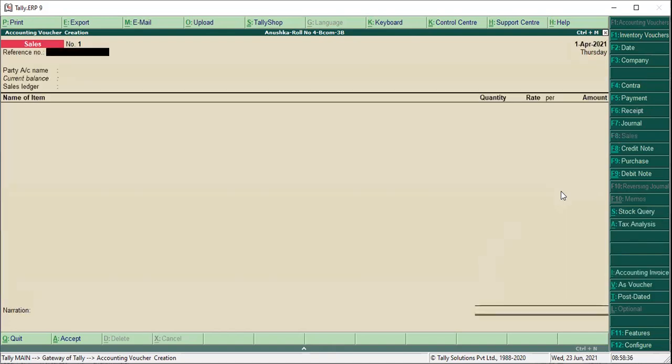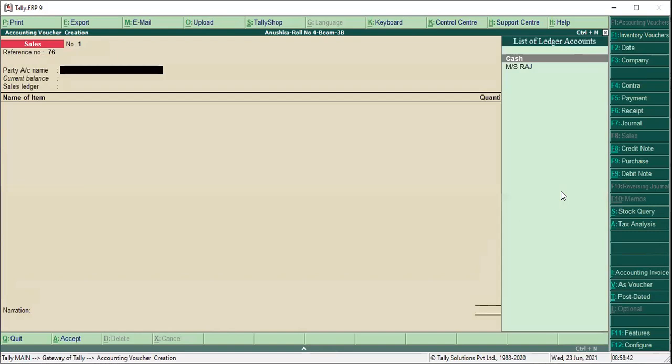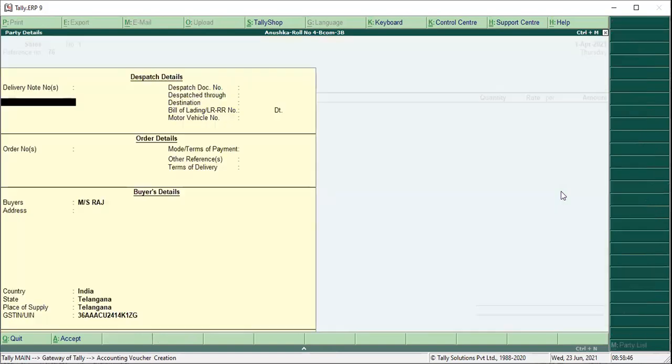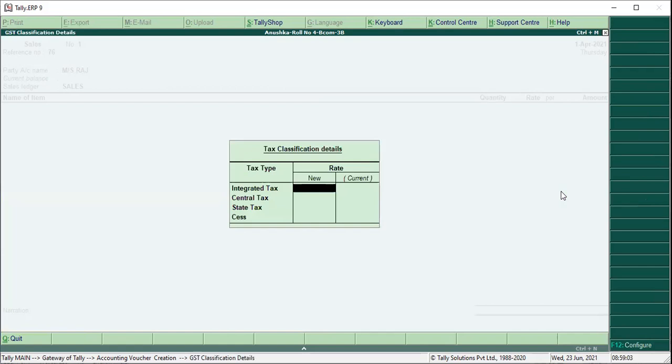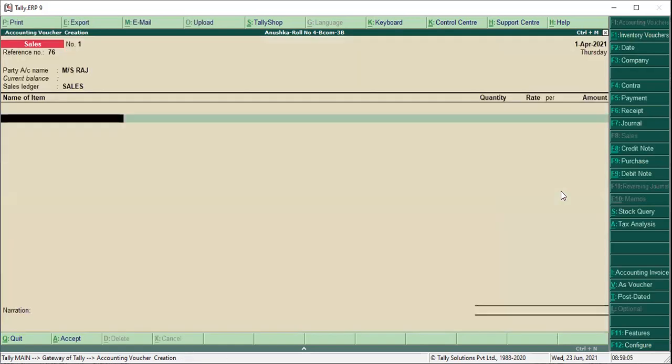Select a dummy reference number, 76. To whom you are selling, the party name, Raj. Already entered all the details. Dispatch details we can enter, to which mode you are dispatching. All the details you should enter. Now sales.